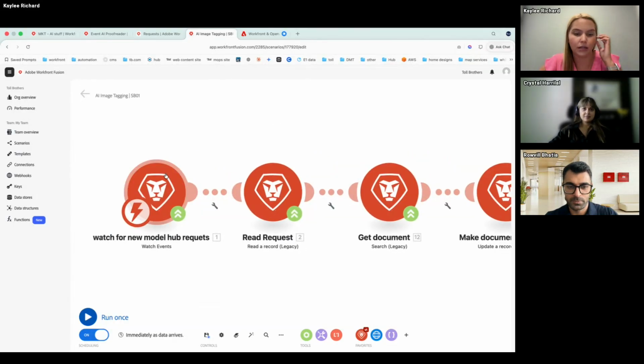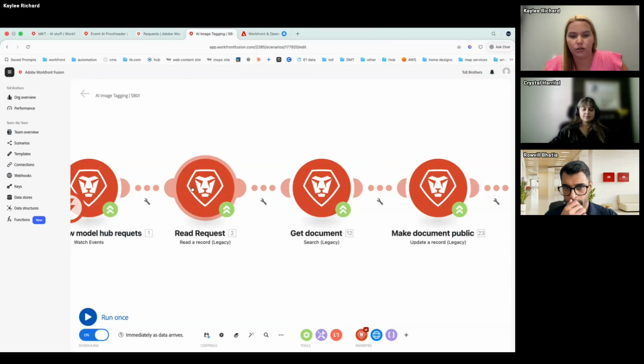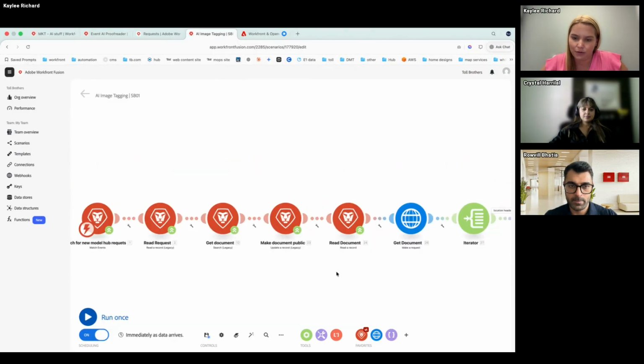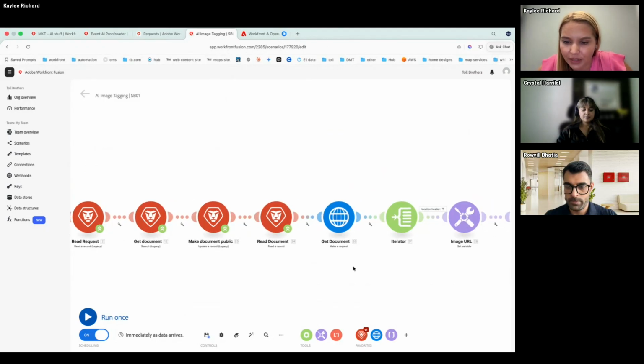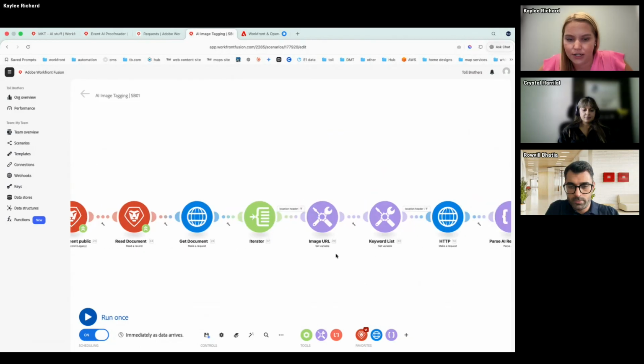So for this one, we're going to watch for new requests that get submitted to go to the hub. The hub is our Sitecore DAM. So when new requests get submitted, it's going to run through and just like regular Fusion, it's going to read the request, it's going to get the documents. And then there's some complexity you have to do with making the document public and getting the public document link. That's just the Fusion Workfront side of it.